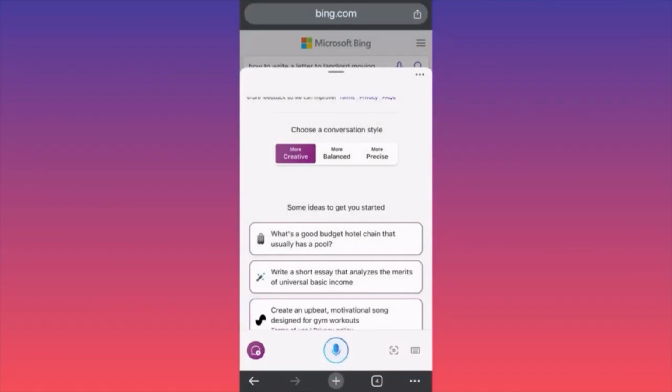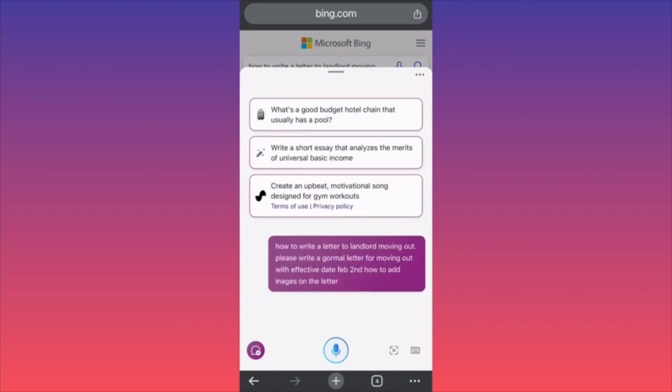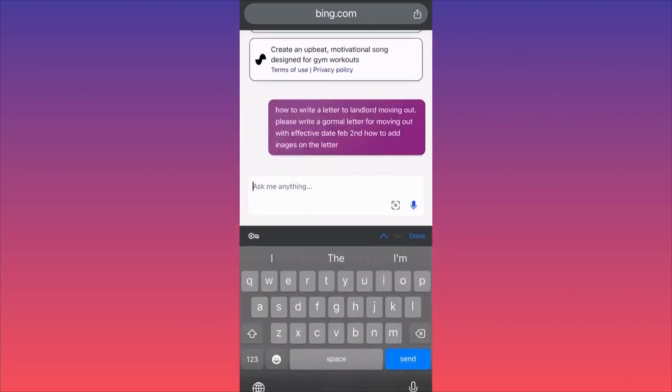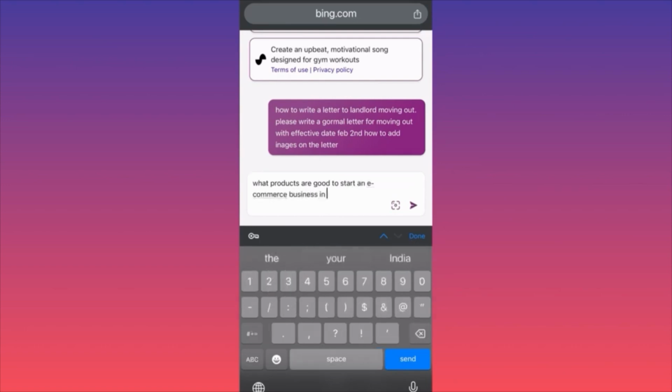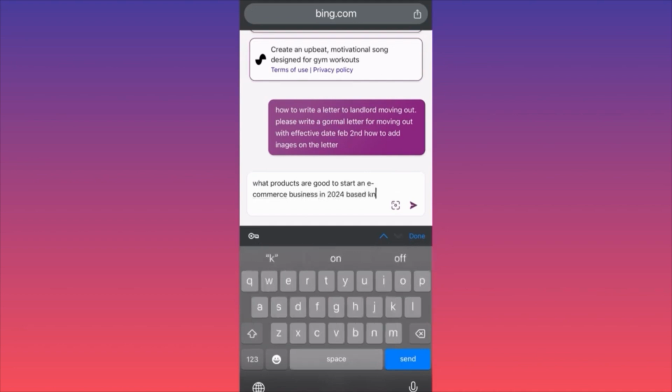Hi guys, in today's video I'm going to show you how to use Copilot AI from Microsoft. In this particular example, we're going to use the creative mode on the settings, which will help us start a business. In the first example, we're going to ask what products are good to start an e-commerce business in 2024 based on Google Trends.